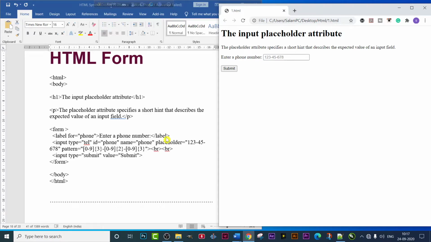So what is the work of a placeholder? Let's see this one now. The placeholder attribute specifies a short hint that describes the expected value of an input field. So enter a phone number, you can enter any phone number and you can submit. This is how we make this web page. Suppose I put a number like this, not a phone number, and I submit: please match the requested format. I have to match it in the requested format.